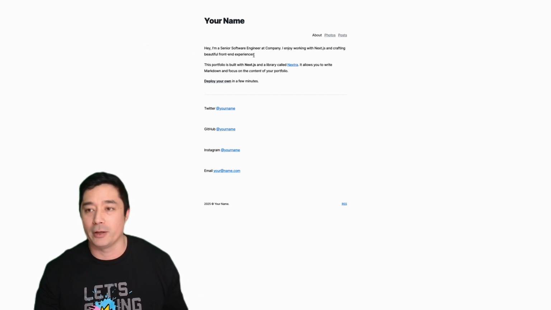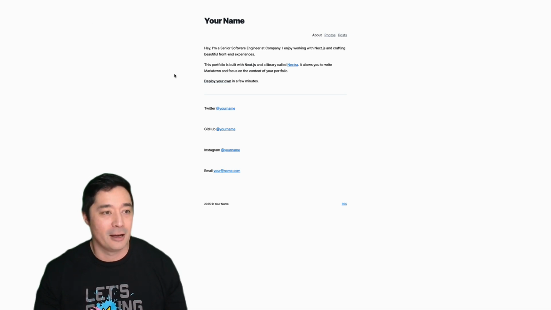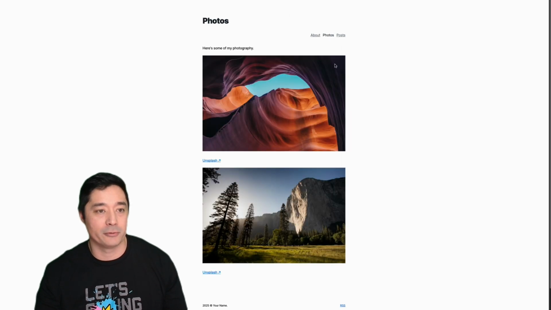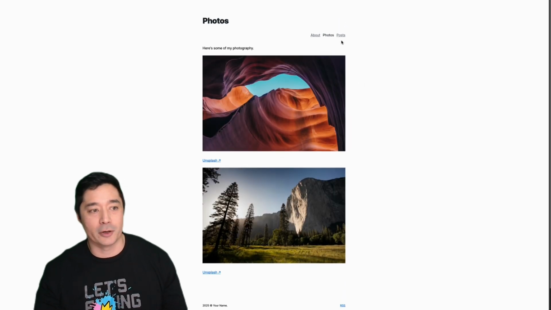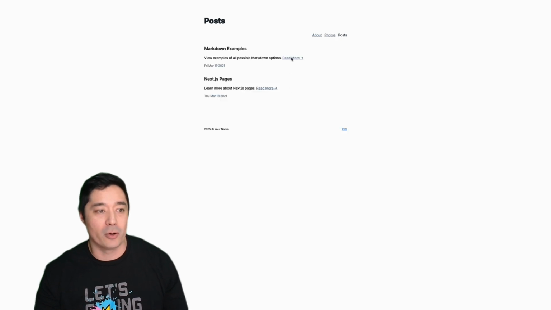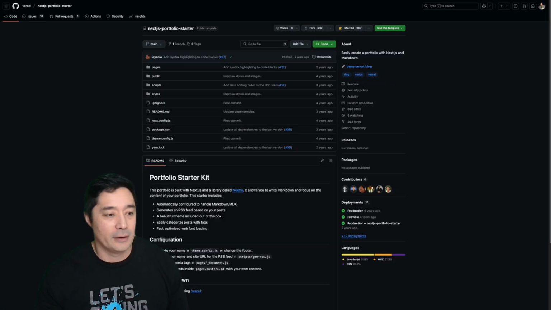You can see how early it was made. It's got demo.vercel.blog as the URL. Very basic blog template. Essentially, this is just a splash page introducing yourself as the example they have. There's a portfolio page with a whole bunch of images, and then a chronological ordered blog list. So that's the Nextra demo. The Nextra code is open source as well, and you can check that out through the link on their website.